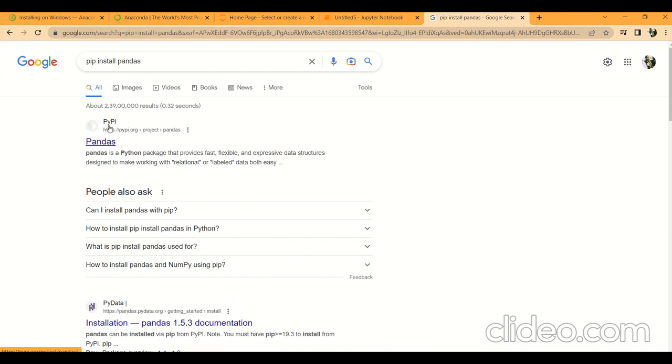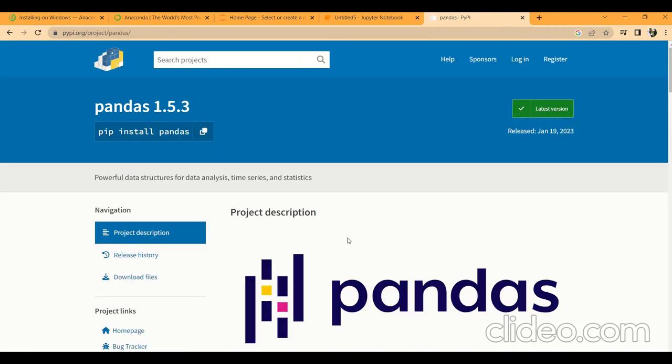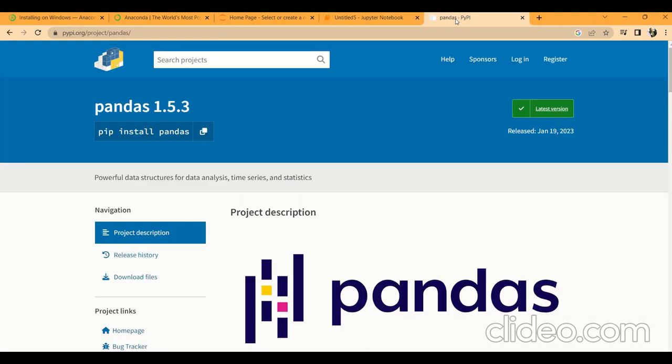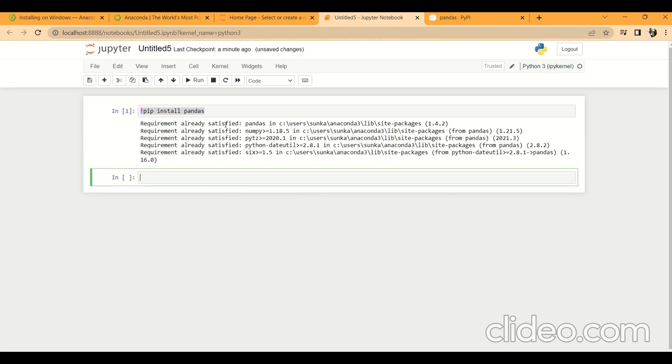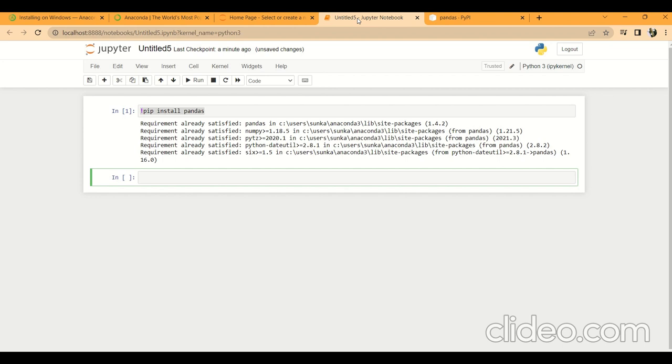Here the PyPI web page is there. You can copy the command and paste it in the Anaconda Prompt, and in Jupyter Notebook also you can install like this: pip install pandas. But pandas is already available on my system. If it is already available, it will show that the requirement is already satisfied. So you can see this one. In Anaconda you can use conda install or pip install as well.